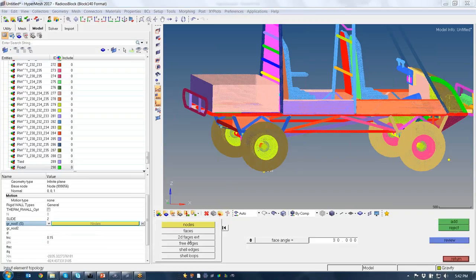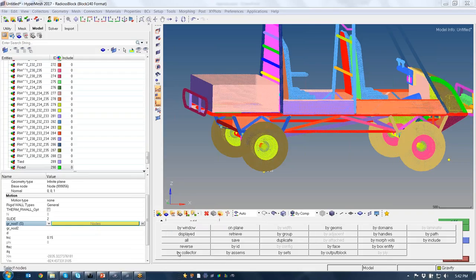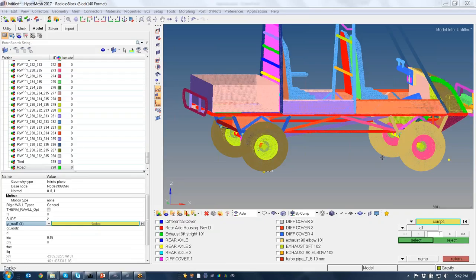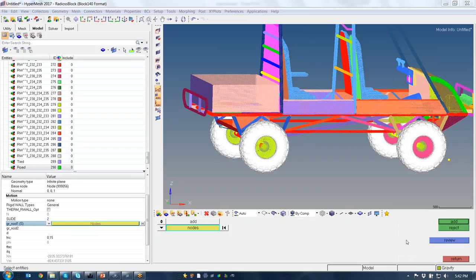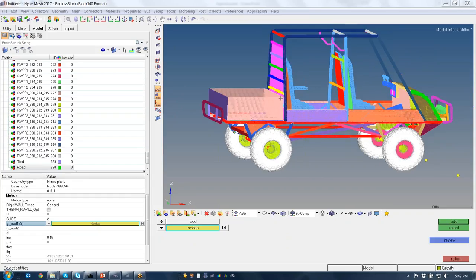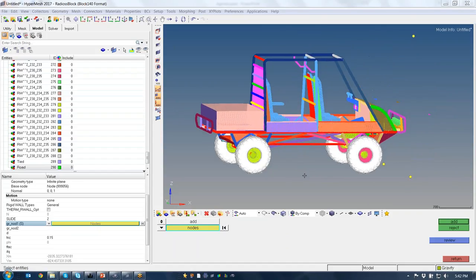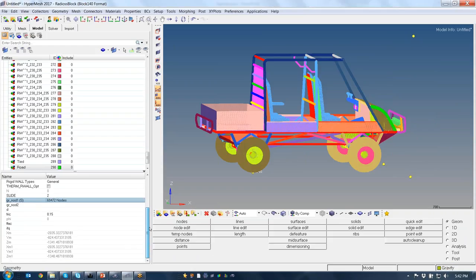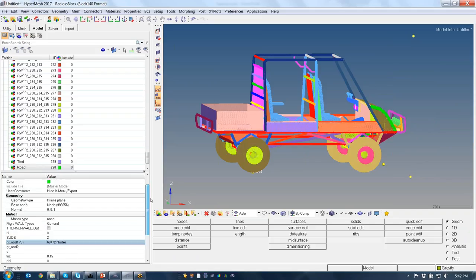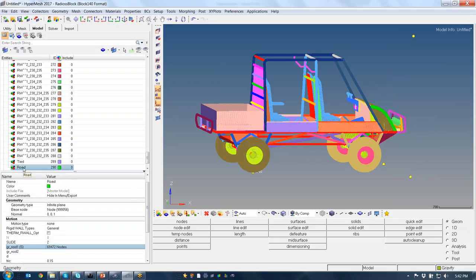So I will say nodes, maybe nodes by collector. Here it is just sufficient to choose the tires. Okay. So obviously when a tire doesn't cross this R wall, of course the entire vehicle also is not crossing it. Okay, with that assumption. I will say add. Okay. So return. Yeah, so now your R wall is ready as a road.